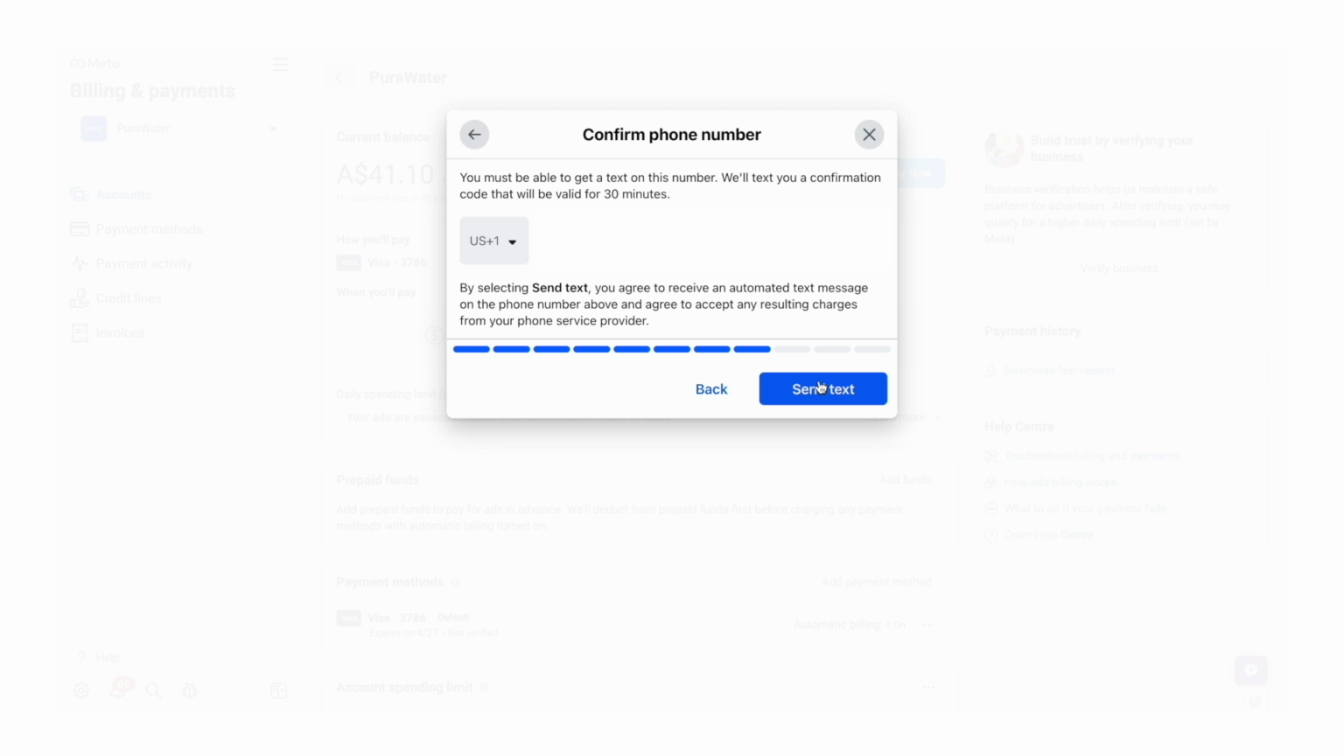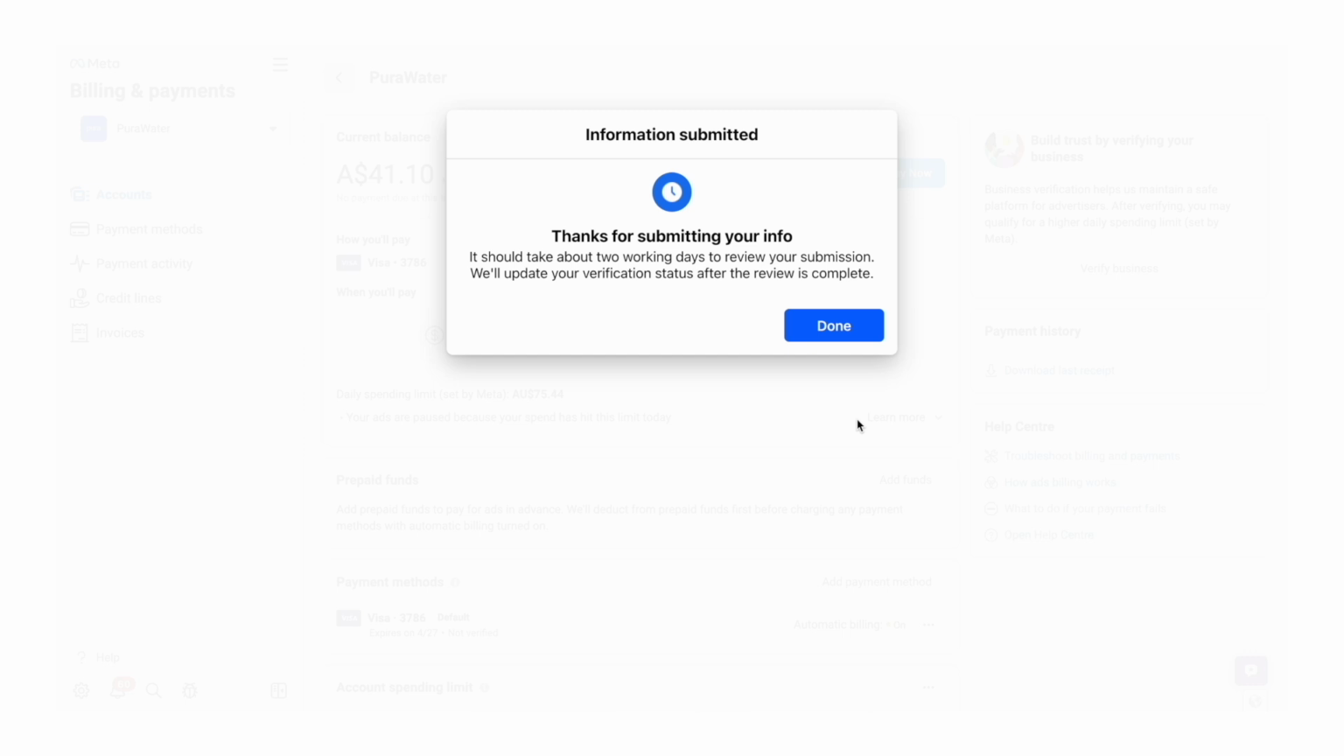Depending on what options you selected throughout this, the screens that you see might look a little bit different, but just follow exactly what it's asking for, provide any required documents and any business information, and then just continue through the process. And there we go. Once we've submitted all of that information, we're going to get this thank you screen. And it says it might take about 2 working days to review the submission, and they'll update the verification status after the review is complete.